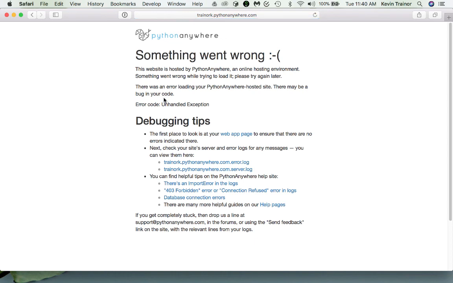Something went wrong. Okay. Error code, unhandled exception. Maybe a bug in your code. Okay. Press place click as your web app page to ensure that there are no errors indicated there. Well, we didn't have any errors there. Well, the first thing that I think of is that the settings file that holds a lot of the settings for my application, I think that is not being properly pointed to.